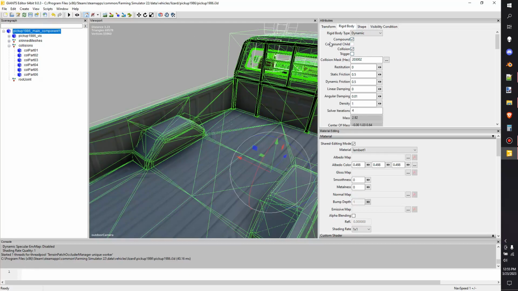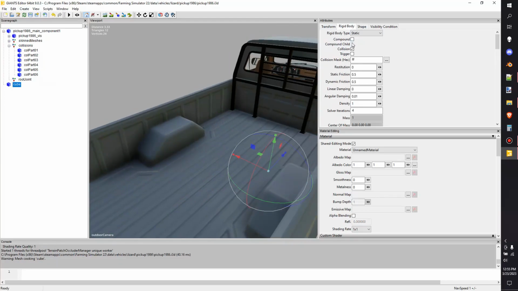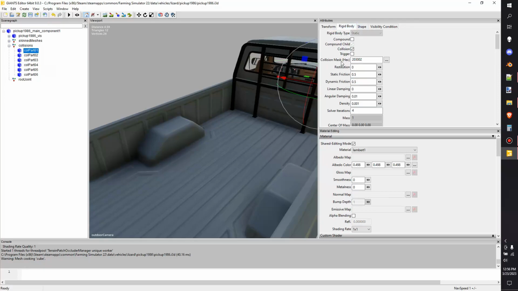See how it's checked with compound child. You cannot click it, and you couldn't even make your own if you wanted to and make it a child collision because it says unclickable. But if we click on one of these smaller ones, we'll go to rigid body, and it's already checked, but you can't even uncheck it. How do we get that out? Well, a couple of ways.